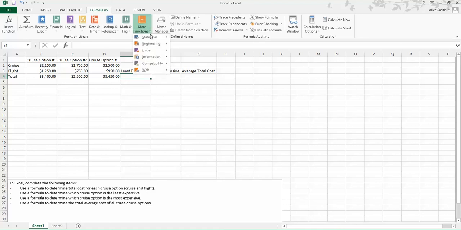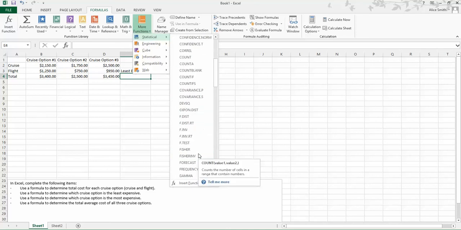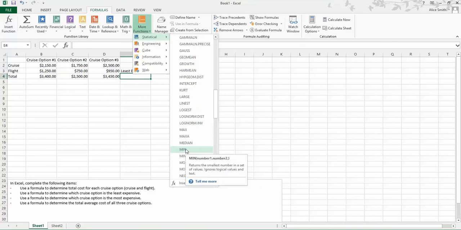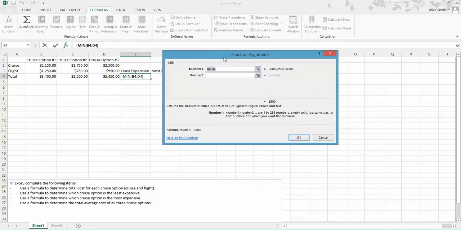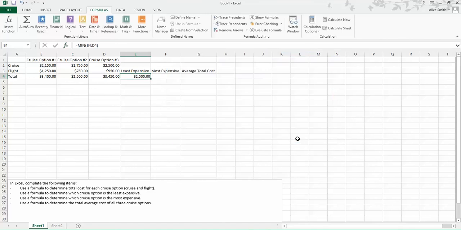So you want to go up here to more functions, go to statistical, and if you scroll down, they're in alphabetical order, which makes it really nice. And you find MIN, M-I-N, and you click on that, and it's asking you, well, what numbers do you want to put in? All right. So the directions say, use a formula: which cruise option is the least or minimum expensive. So that's option 1, 2, and 3. So they kind of guessed it for you that you want to find out about B4, and the colon means through or including, C4 and D4. All right. And so it kind of gives you down here what the formula is going to be or what the answer is going to be. And then you just hit OK.